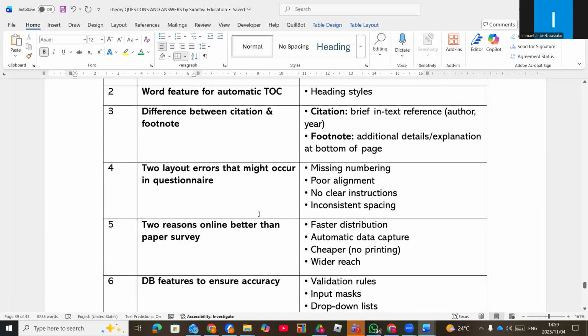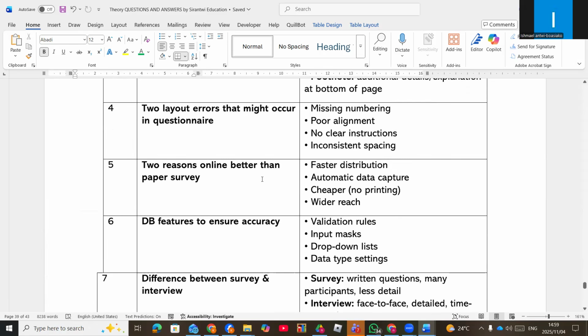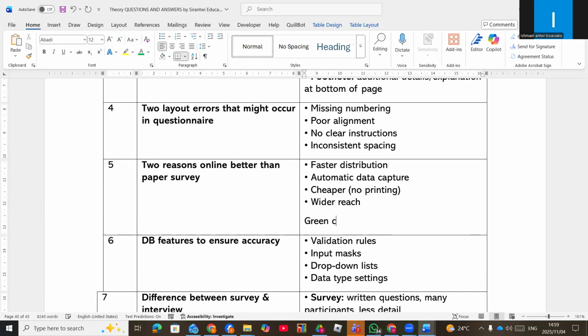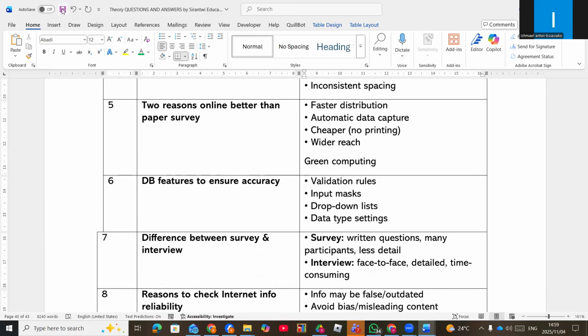Questionnaire, what kind of errors might you encounter? Maybe missing numbering, no instructions given, inconsistent spacing. Reasons why an online survey or questionnaire is better than paperwork: faster distribution, automatic data capture, cheaper instead of printing, or we can also say to ensure green computing. Right. And what database feature ensures accuracy? Validation rule, input mask, drop-down list, or data type.